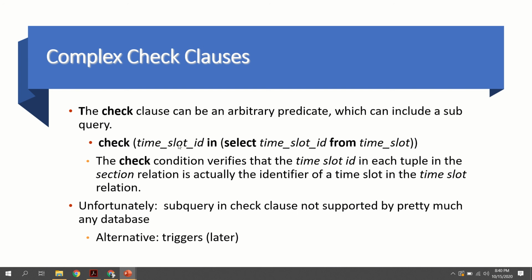Here what happens is, we know that first the select query will be executed, then the attribute in this time slot ID is checked with those values. If a match is found, then whatever operation you are going to perform will be performed. But in most cases, subqueries along with check constraints are not supported by most databases. To overcome that problem, there is an alternative solution that we will study later, that is called triggers.